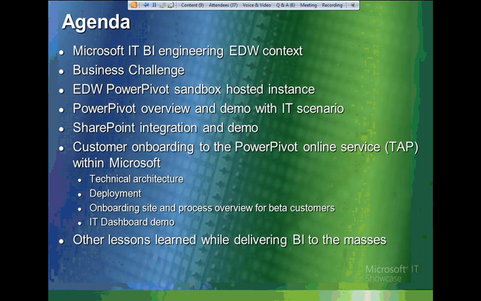Customer onboarding. So hopefully you'll really enjoy this part here. How have we been onboarding customers as part of the beta program, the TAP program within Microsoft IT? We have a hosted instance. How have we been onboarding customers to this PowerPivot online service, TAP, within Microsoft? And we'll talk about the technical architecture, deployment, onboarding site and process overview, and IT dashboard demo. And of course, towards the end, I'll share with you some other lessons learned while delivering BI to the masses for the last 3 years.